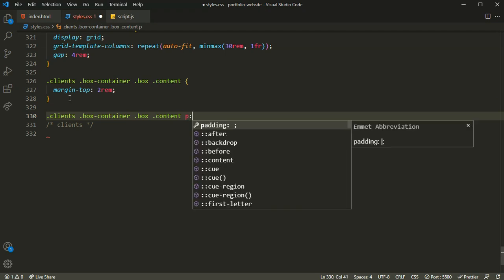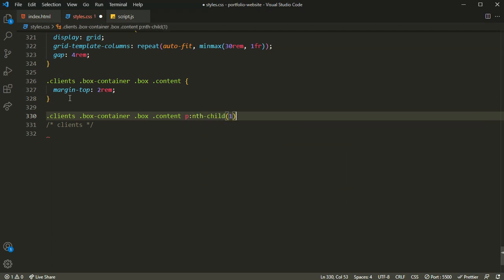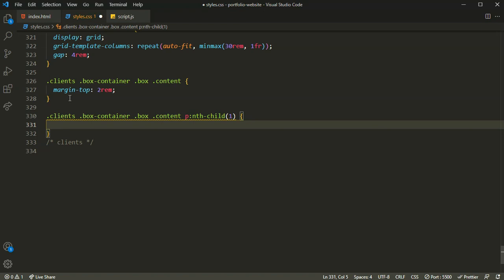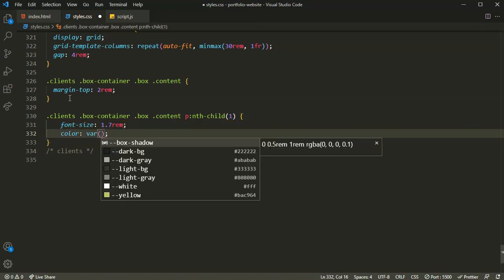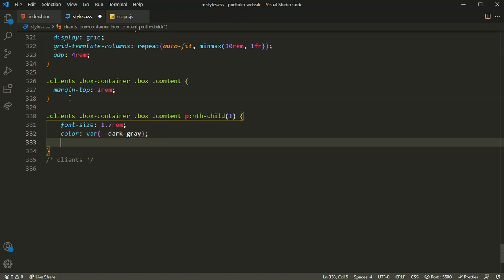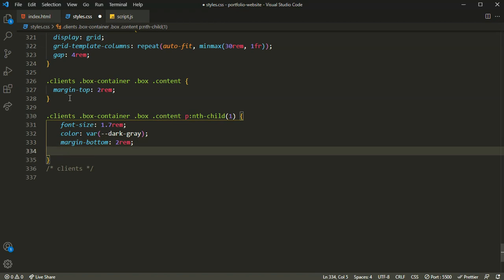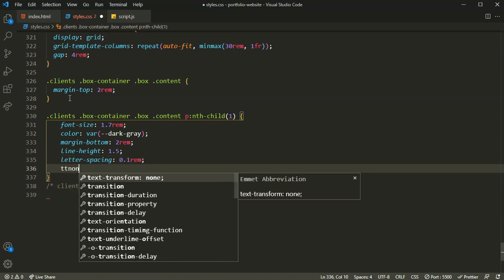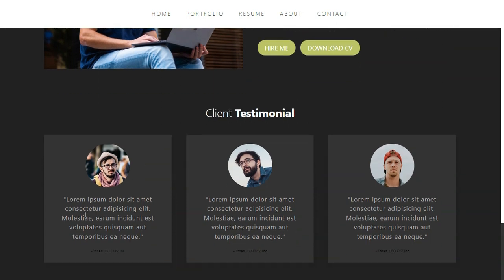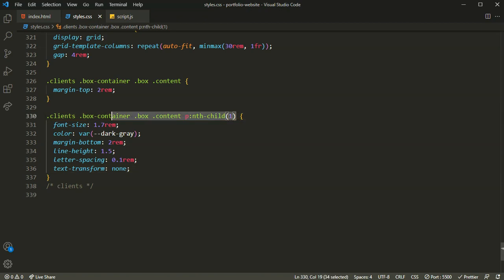Inside the content we have the paragraph, so I will add nth child, and this means that I will be selecting the first paragraph. So for the first paragraph, I will add a font size of 1.7 rems, color of this variable dark gray, margin bottom of 2 rem, line height of 1.5, letter spacing of 0.1 rem, and text transform none. Let's see. As you can see, we have styled the first paragraph by saying nth child of 1.